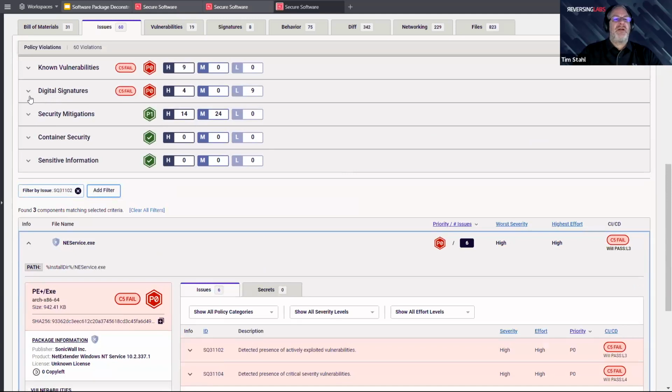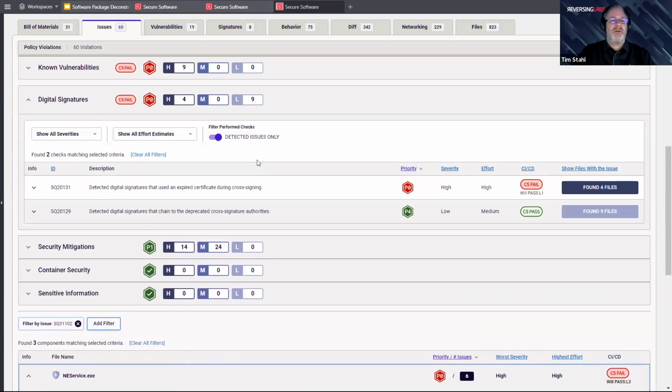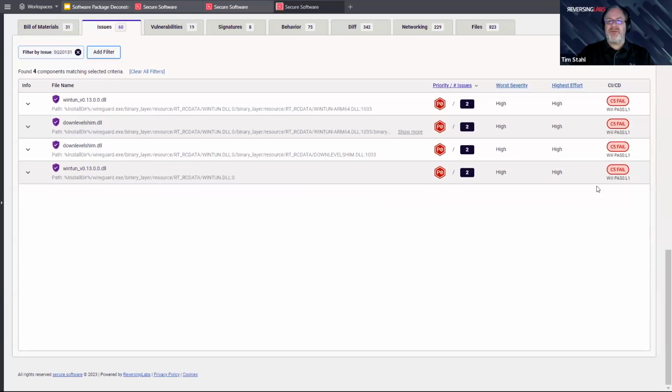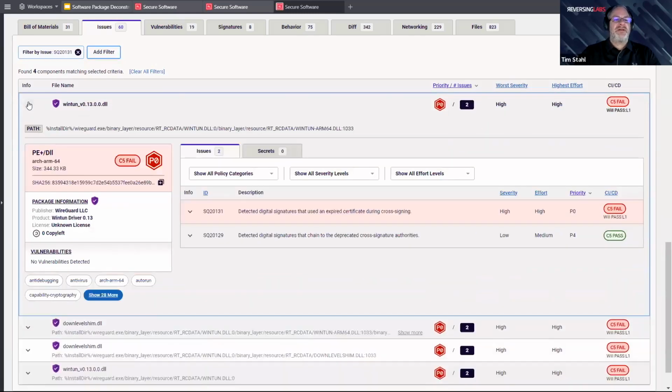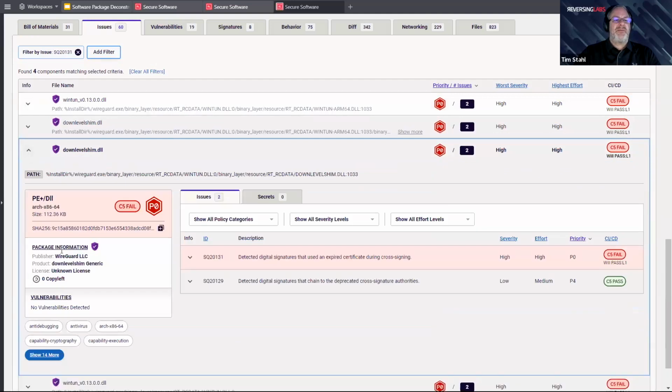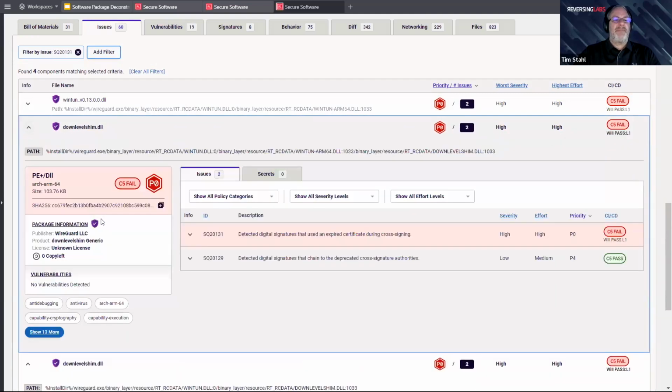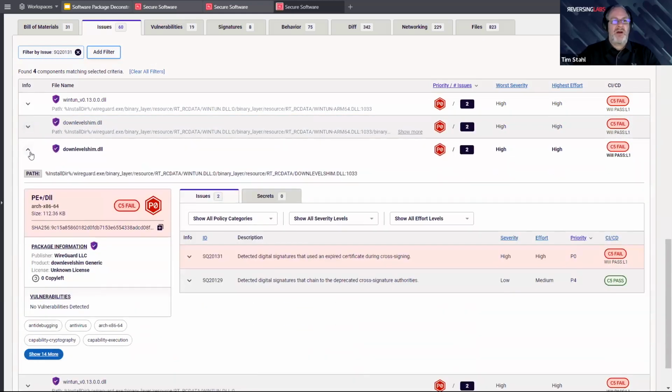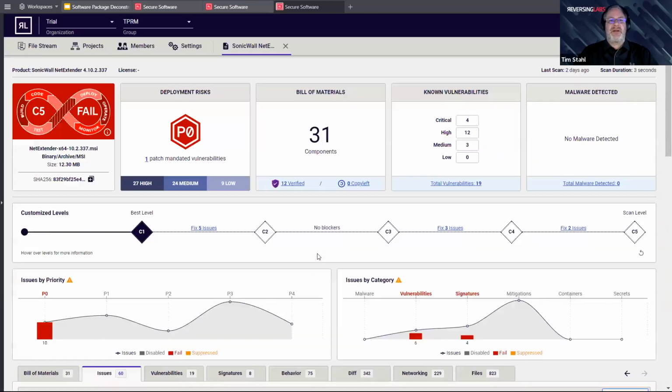We go on here and look at digital signatures. Let's see what those issues were. Using expired certificate during cross-signing. Again, it's not a critical security issue, but it shows the care and craftsmanship going into the building of this software. Now, is it third party? Nope. Yep, WireGuard. So I don't know how WireGuard relates to them. Let's see. Yep. So these are probably all going to be WireGuard related. There we go. So the next step will be to figure out what WireGuard is. Is it something that's actually owned by SonicWall? And then you go from there.